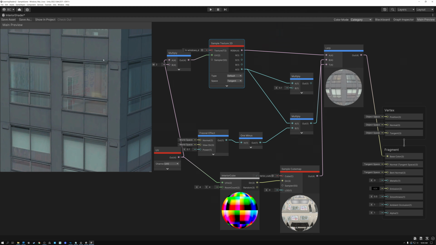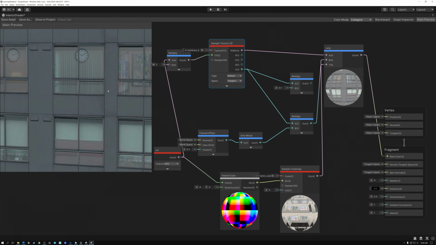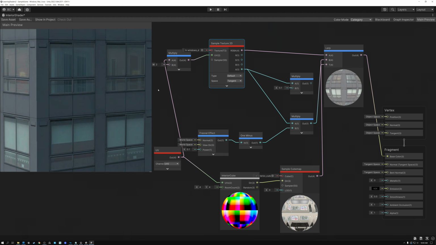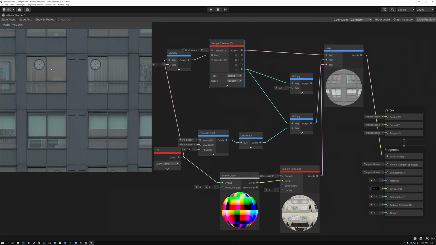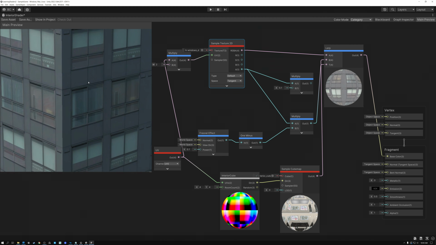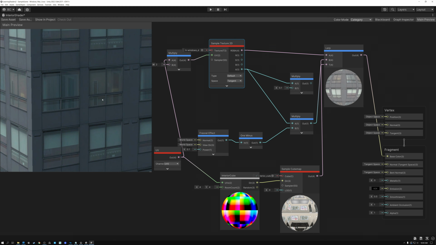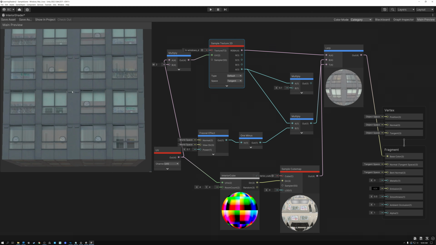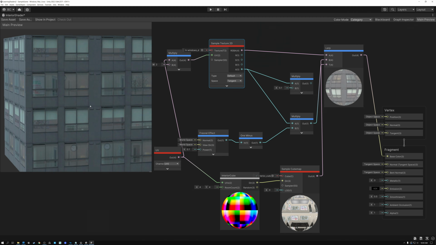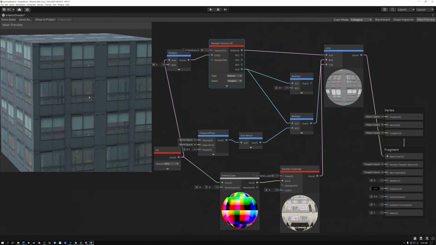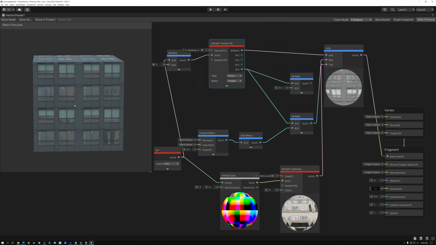So I have the exterior of the building, I have the interior of the building, and as I rotate around the building, you can see that cool parallaxing effect happening on the interior, which gives the illusion that there is actually an interior in here, when it's in fact just a very simple cube.